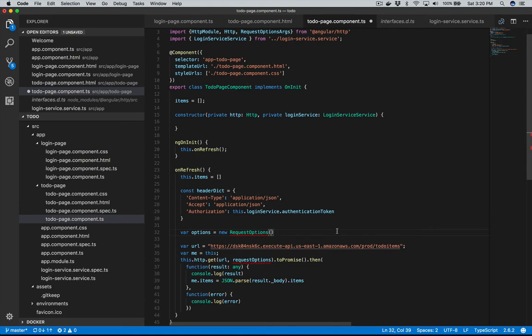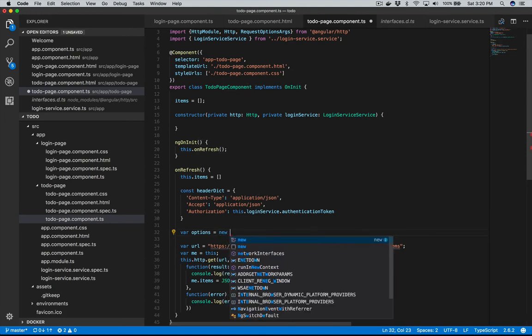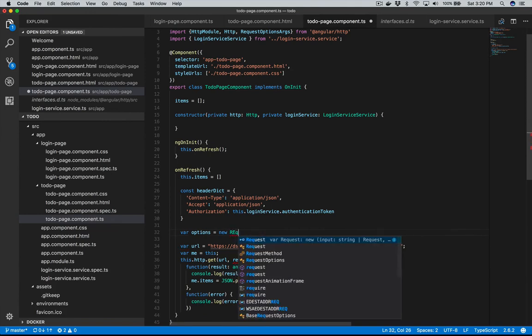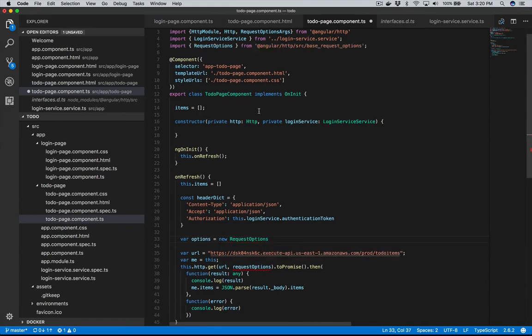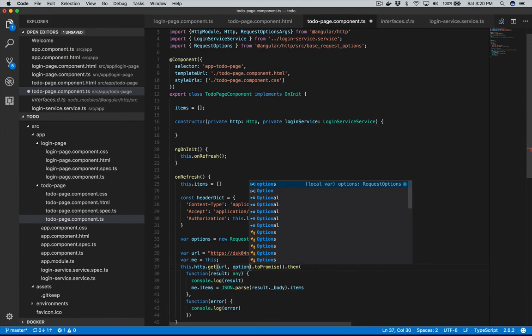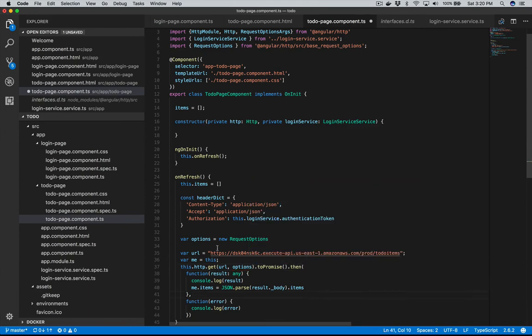Let's try it again. New request options, and do auto import that guy from there, and we'll provide this options into our request, and I think that should get rid of the error, but we do need to add the headers.